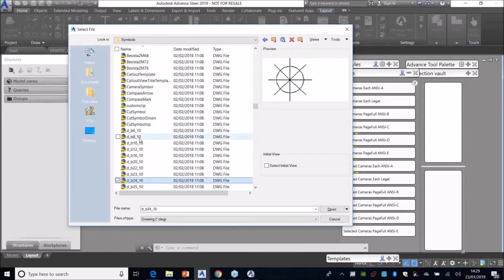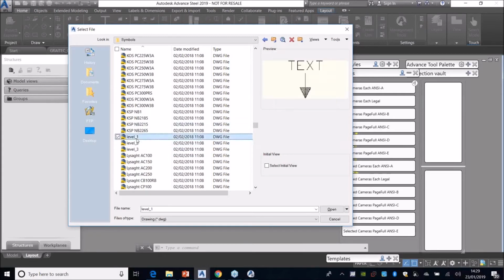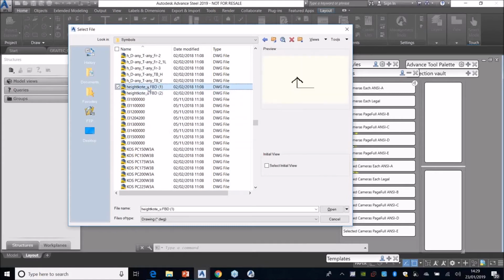Okay, so here we'll see some cut symbols. So if you needed a different representation type, more of an architectural display type for your section symbols, here's where you can change that. Of course, you can change your compass, arrow, your leaders for your callout views. Here, if we scroll down to, I believe it's here, we'll find the level symbols. Here you'll find the level callouts as well. Here they call it height coat, okay?